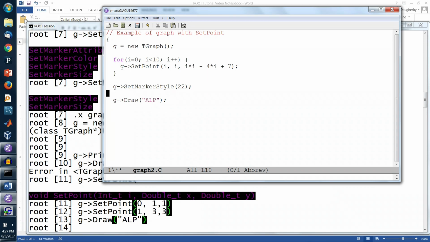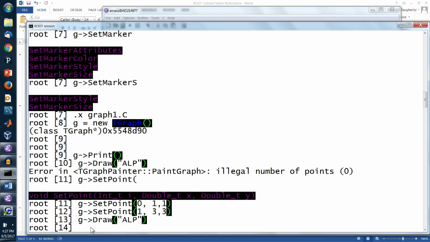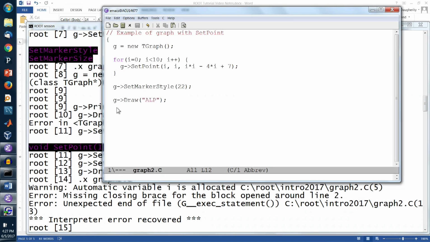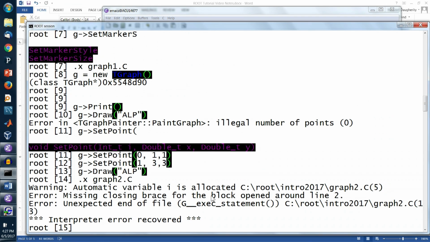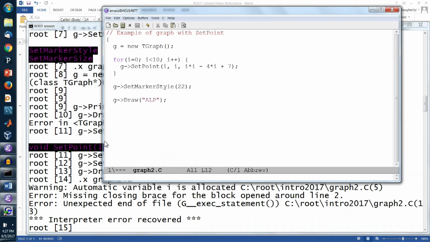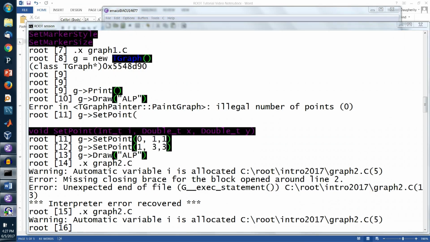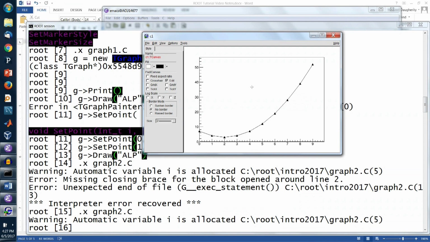Okay, .x graph2. Variable I missing closed brace. Yep. Missing closed brace for the block opener on line 2, unexpected end of file. There we go. That's what happens when you code for real. Okay, so now I get a really nice plot. What you see is they've drawn a straight line to connect the dots.